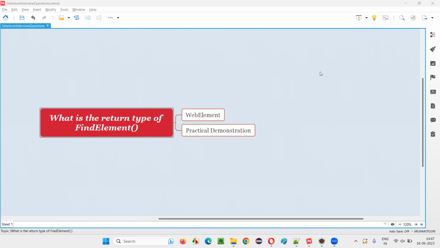In this session, I am going to answer one of the Selenium interview questions. That is, what is the return type of find element? Let me answer. The return type of this find element command in Selenium WebDriver is nothing but the WebElement interface. Let me practically demonstrate this for you.